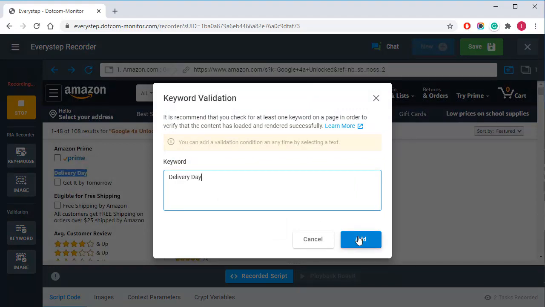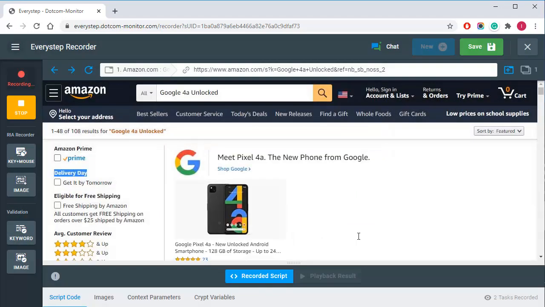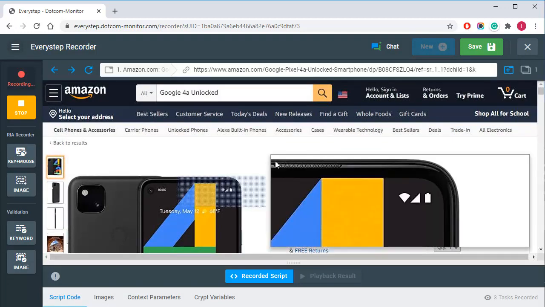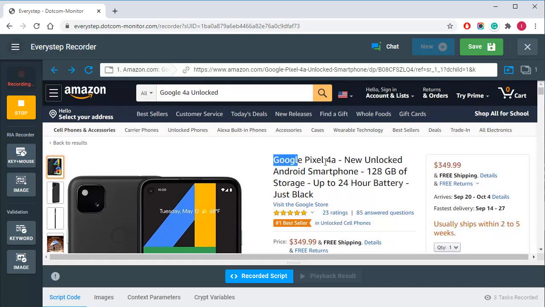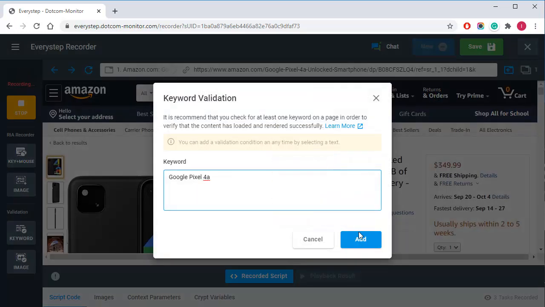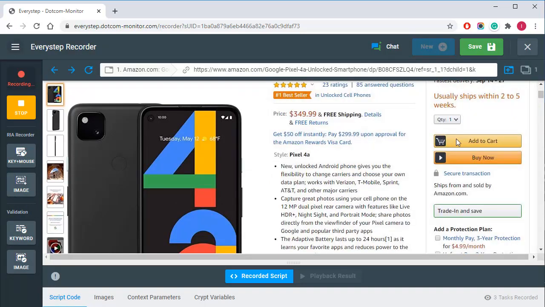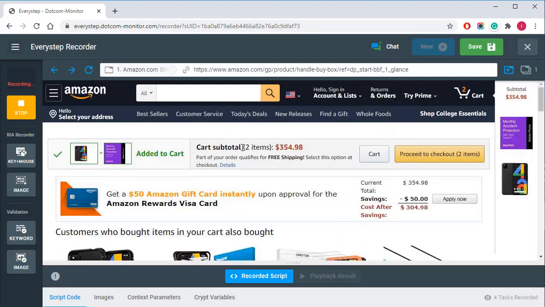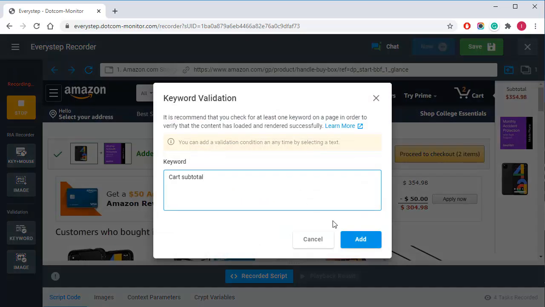Keyword validation adds a line to the script that asserts the specified keyword exists somewhere on the currently loaded web page. In general, it is highly recommended to add keyword validation before any navigation step in the script. It will not only check the proper content was loaded, but allows dotcom-monitor to execute the next navigation step only when the visible elements were actually rendered in the browser window.